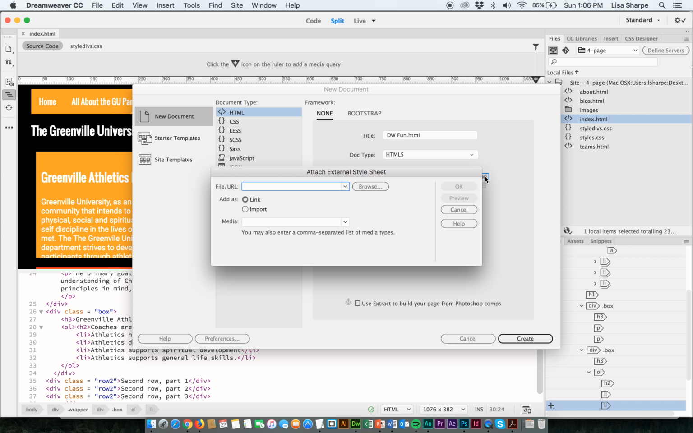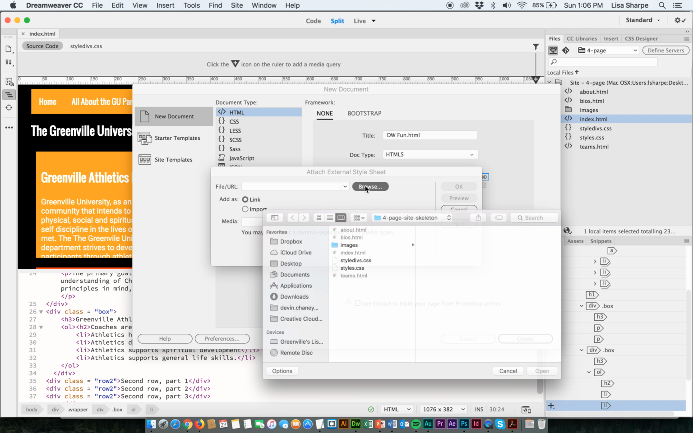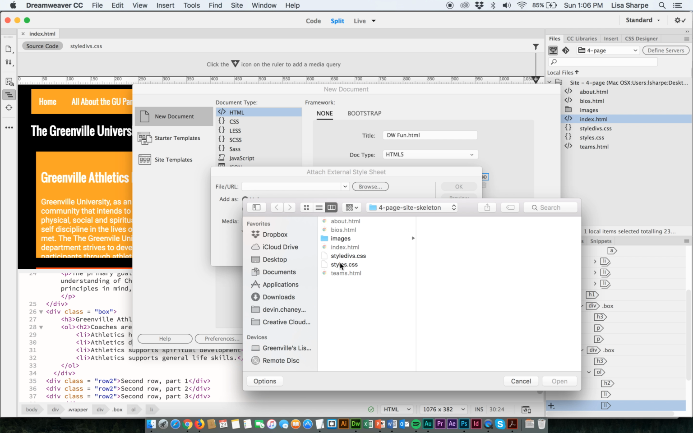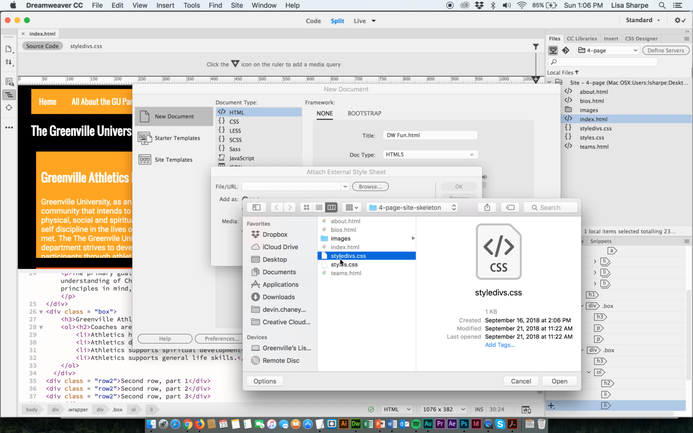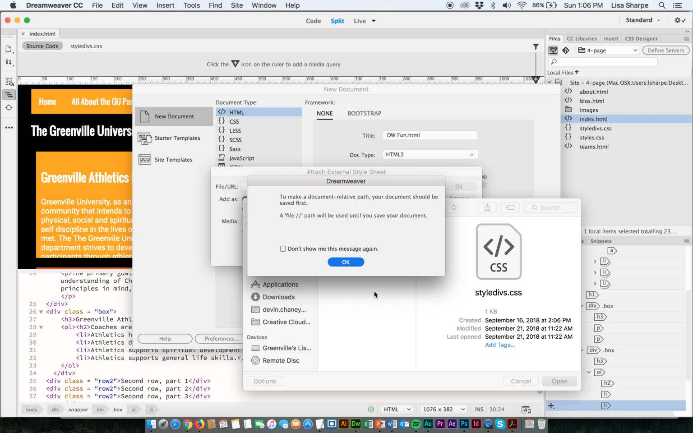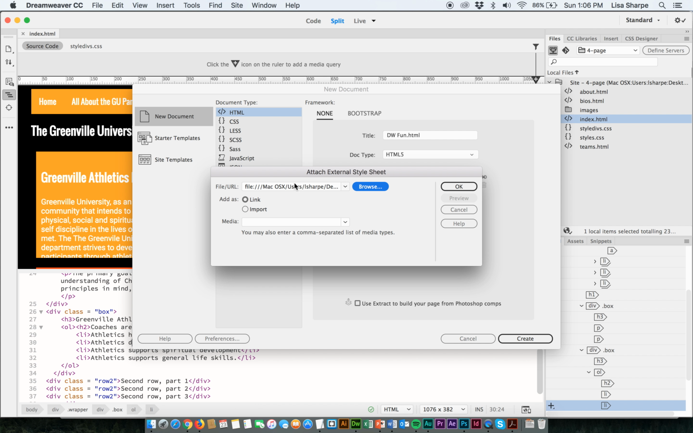So I'm going to attach the file that we've been working with, and notice I can attach it as a link or as an import. I'm going to go ahead and browse for a link, and I've been using styledivs.css for this, so I'm going to continue to use that, and hit open. Okay, and it's going to prompt me to save it. So I have already attached my style sheet.